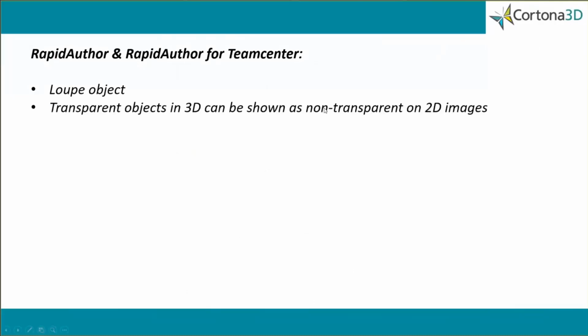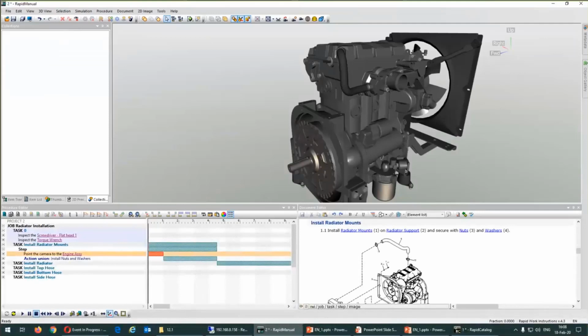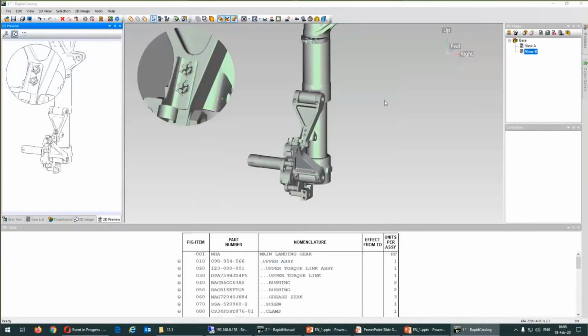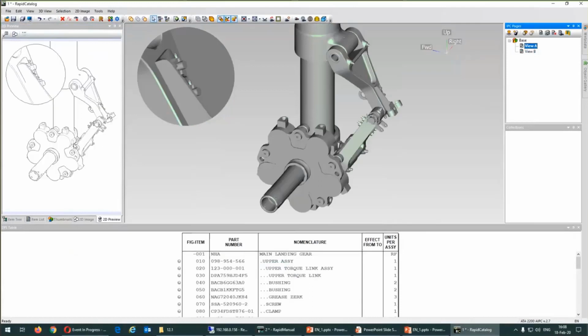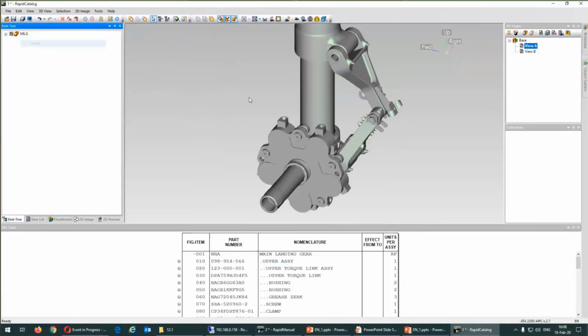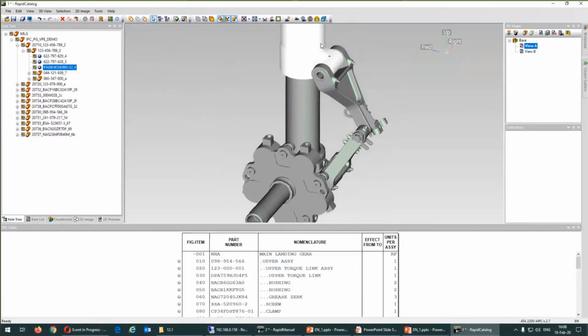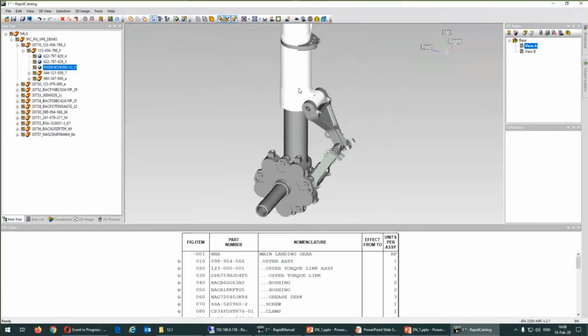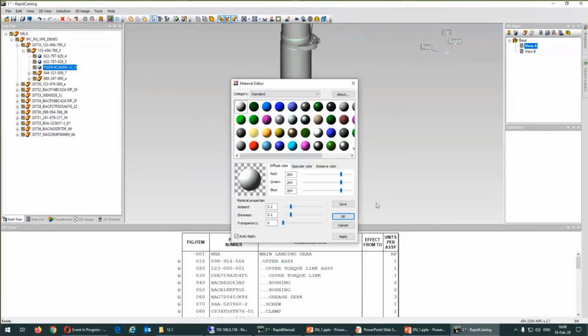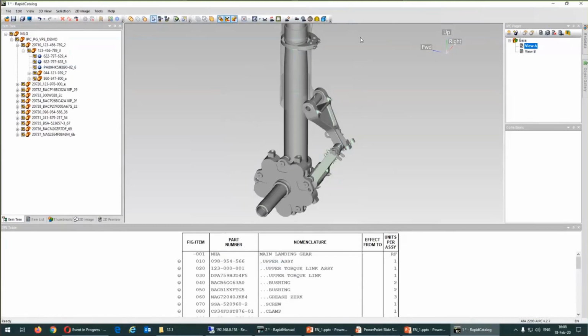Now, the next feature that I would like to show you is quite minor, but still quite important for some of our customers. Transparent objects in 3D can be shown as non-transparent on 2D images. There are some cases when it is important. Let me demonstrate one example here. Let's assign this shaft as transparent and set some transparency value here. So in 3D it is semi-transparent.